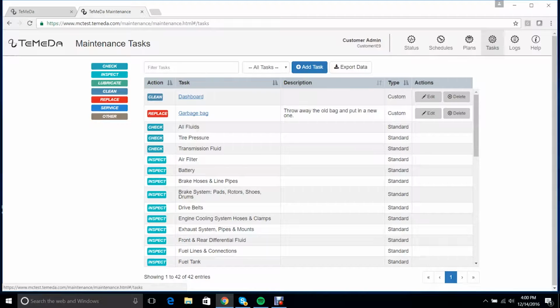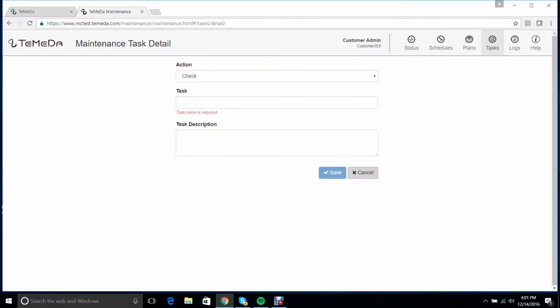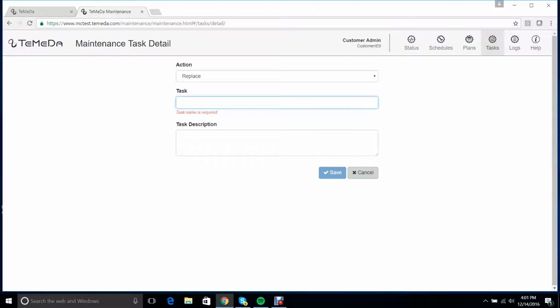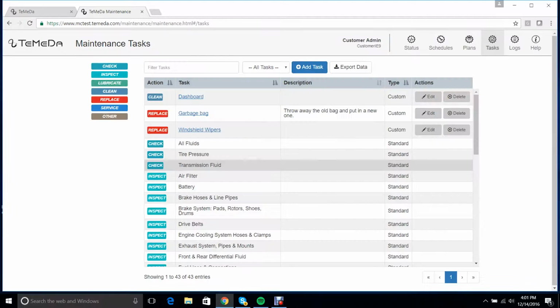We will start by creating a new task. The system has numerous pre-made tasks, so before you decide to create a new one, make sure one doesn't already exist. On the Tasks page, click on the Add New button. We will name this task Windshield Wipers, and we will make it a Replace task. Click Save. Now you will see our new task in the task list.